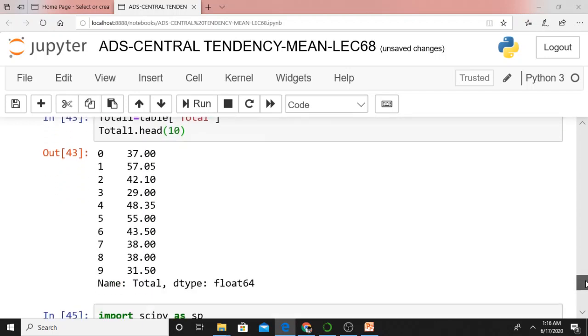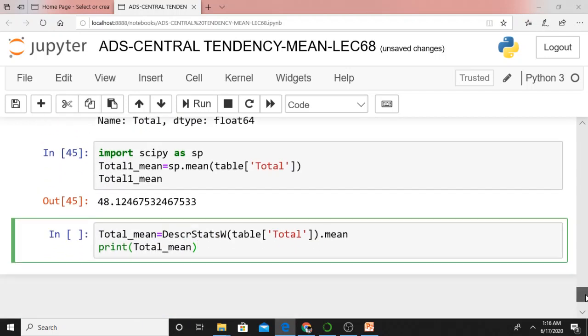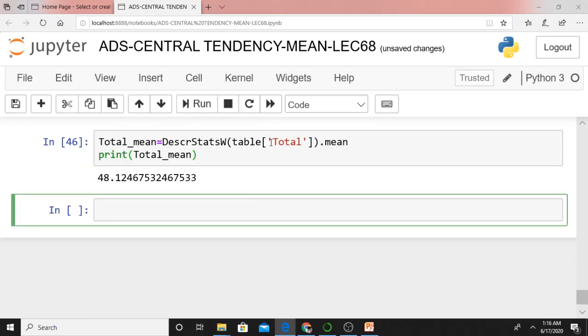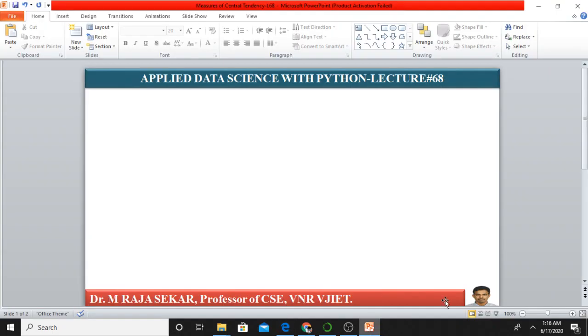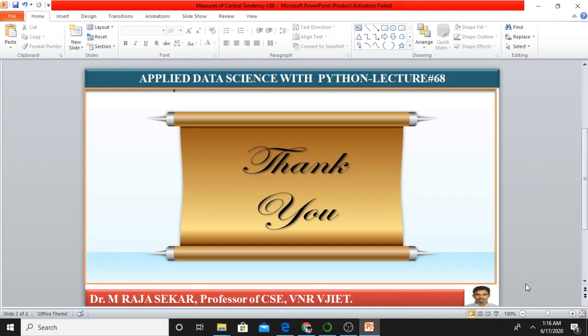The DescrStatsW object is coming from statsmodels. I will take separate classes on these things. With the help of statsmodels also I can calculate the mean. This is the procedure to calculate the mean. It is simple and straightforward. Just table of total mean, my column name, table is the data frame name. DescrStatsW is available in your statsmodels library. Dot mean, you will get the mean. I will analyze statsmodels and SciPy in detail in future classes. For the time being, just go through it.